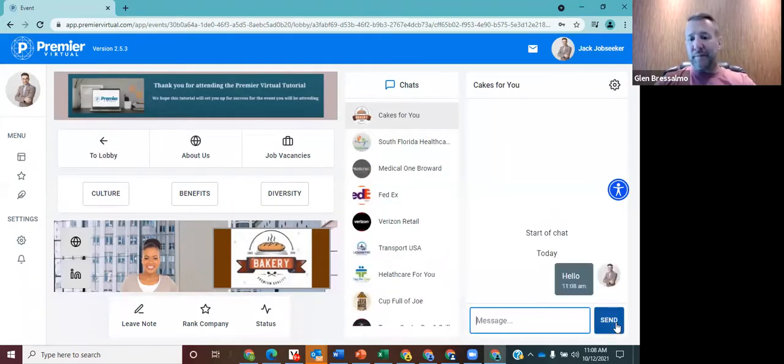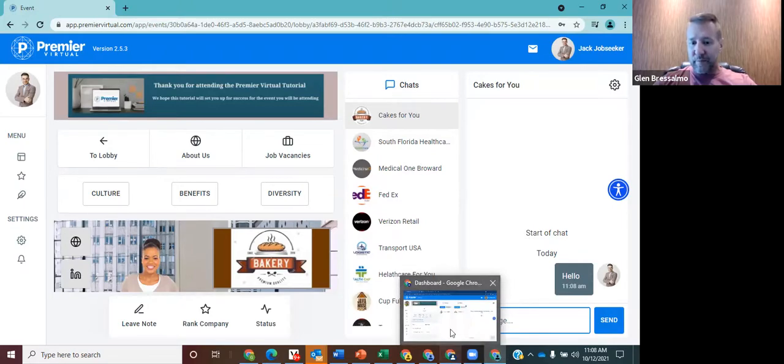Hopefully by this point, the recruiter has already sent some type of initial greeting over to the candidate, but if not, the candidate can send a message over to the recruiter. The candidate does not need to wait. If this recruiter is busy, they can move on, go back to the lobby, move on to another booth. But hopefully the conversation starts with the recruiter.